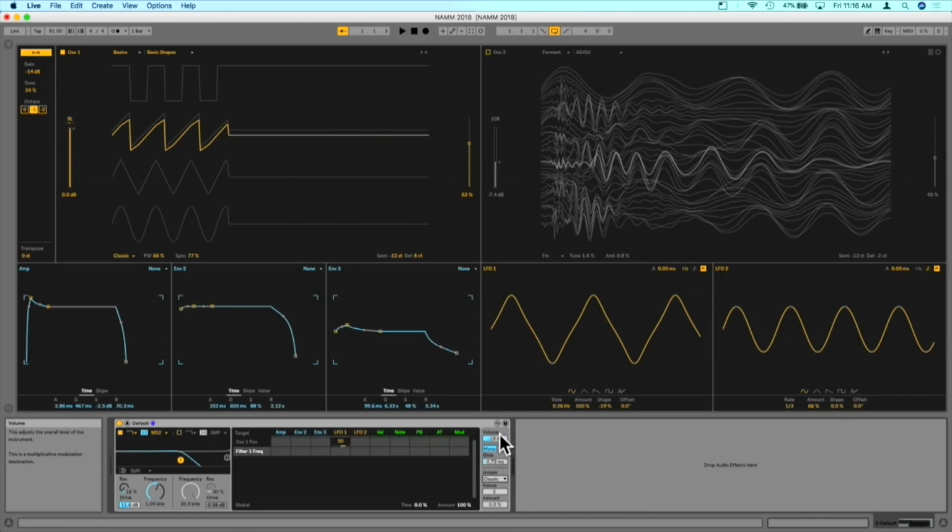So you have your classic unison mode. Some of the other ones I really like are phase sync. And position spread. I'm going to bring it back to classic.